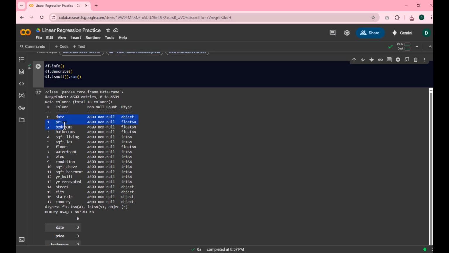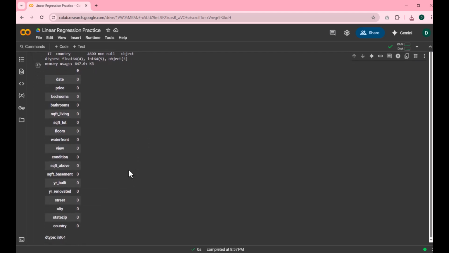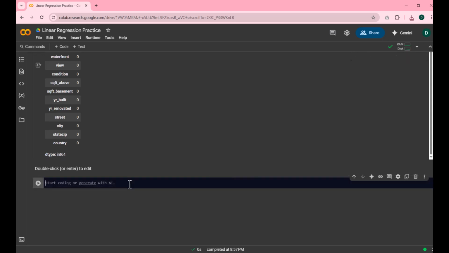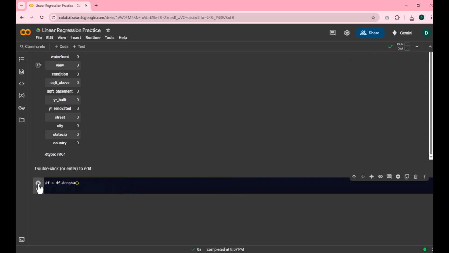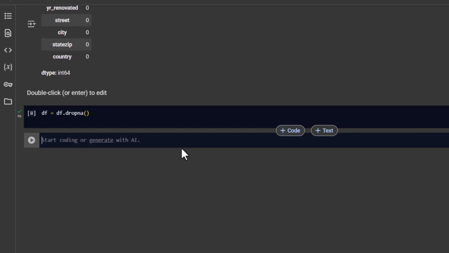We don't want our model breaking because of missing data, so let's drop. I will use df = df.dropna() to drop rows with missing data. For now, I'll keep it simple and drop nulls, but filling with the median is safer for real deployments.